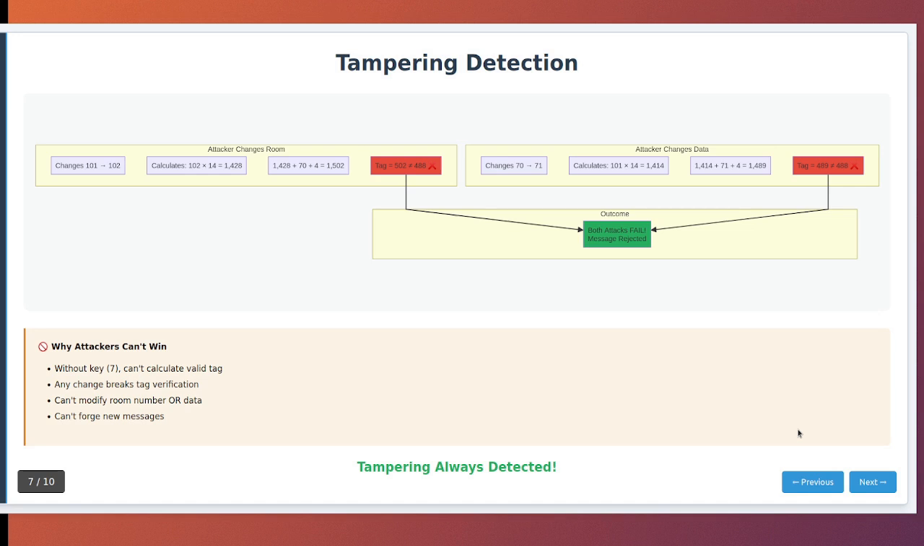1428 plus 70 plus 1 plus 3 equals 1502. The tag equals 1502 mod 1000, which equals 502. The calculated tag of 502 does not match the received tag of 488. The message is rejected. Scenario 2. The attacker tries to change the ciphertext from 70 to 71, hoping to corrupt the secret. Bob calculates 101 times 14 equals 1414, then 1414 plus 71 equals 1485. Continue.